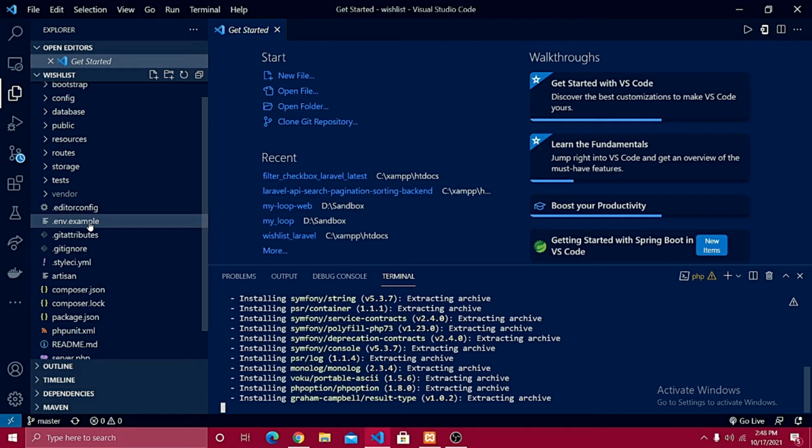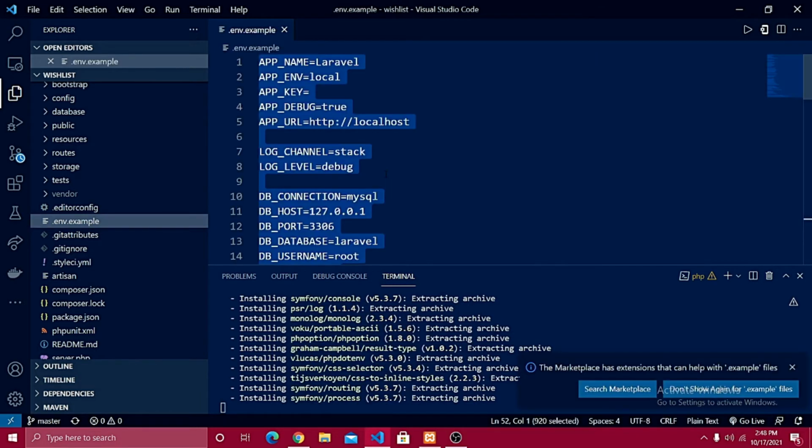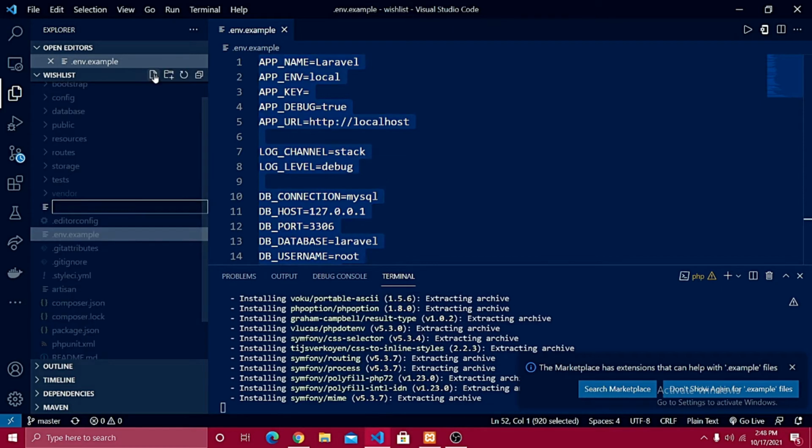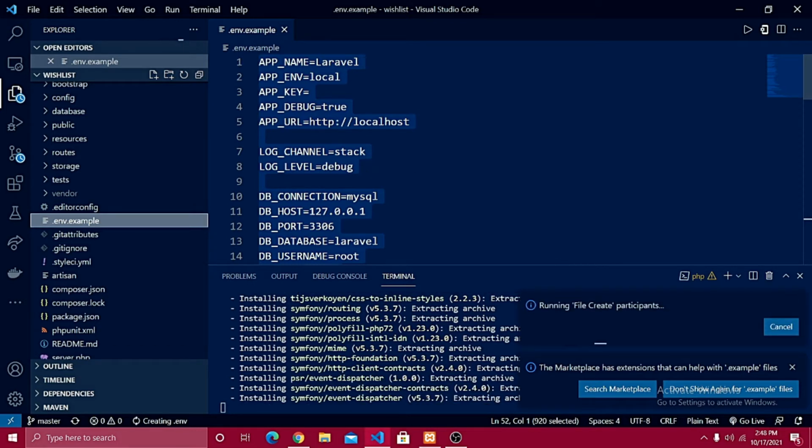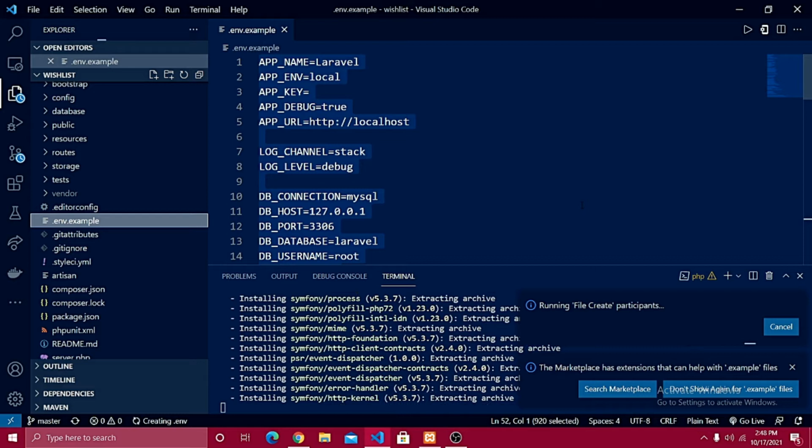So I'm going to copy that same, and I'm going to Control C with that, and let's create a file inside our root directory with the name of .env, and that is very essential to connect our database with the environment that we set up for the Laravel.